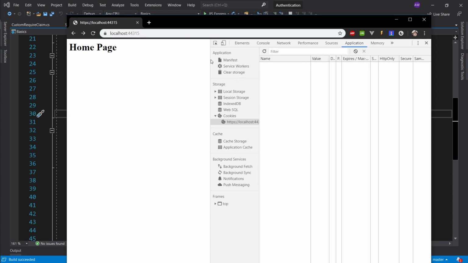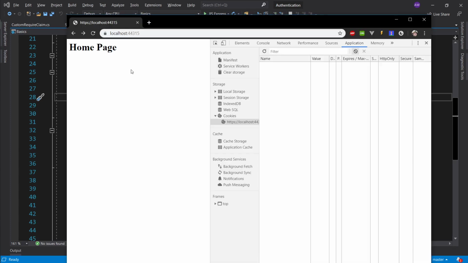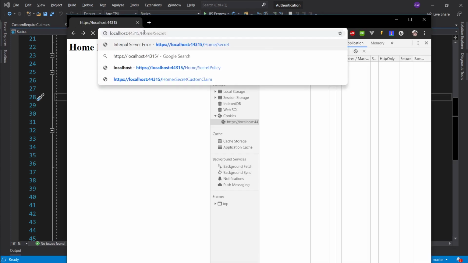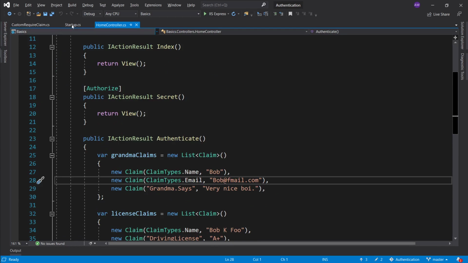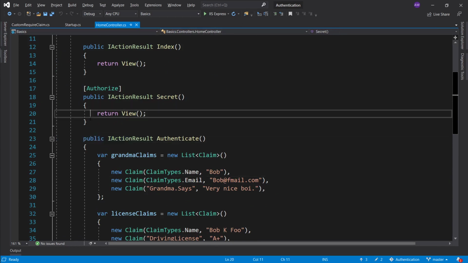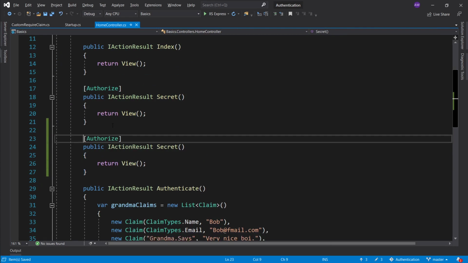So we have the cookie. I'm going to delete this. And I don't have the date of birth cookie, so this should still forbid me. Okay, I didn't actually create an endpoint that will authorize it.